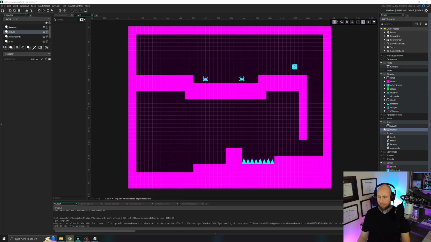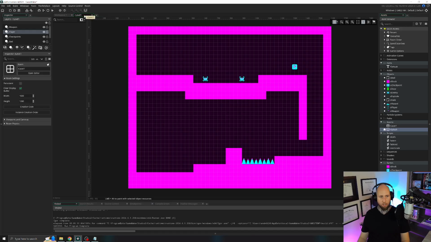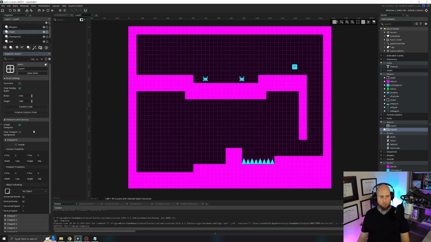And now we need to create a camera system. And first we need to adjust some settings here in our level 1. So click our level 1, and then you'll see down here underneath the creation code and where you set the width and height, this window for viewports and cameras. We're going to open that up and check enable viewports. Open up viewport 0 and check visible.